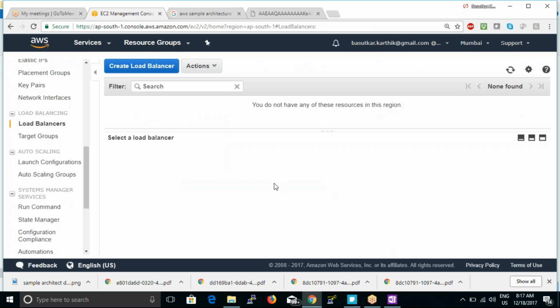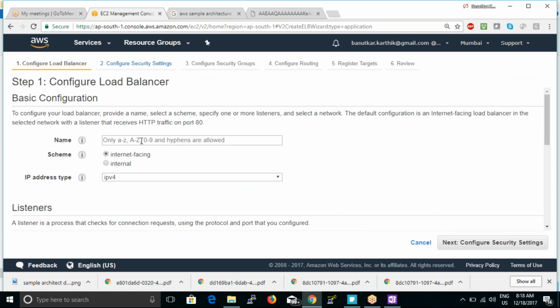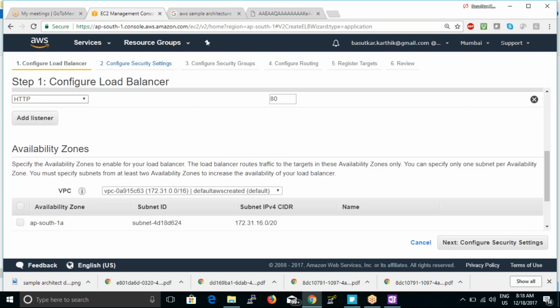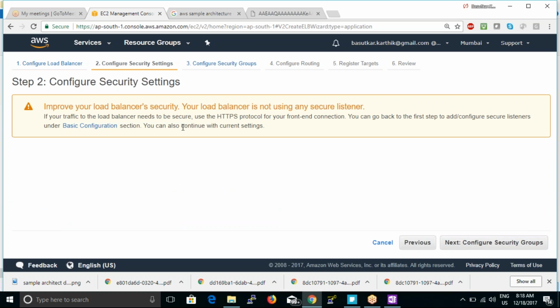I don't want to go with this. Create load balancer, create HTTPS, name it test case. Internet facing, listeners only, I'll keep HTTP. And yes, I want to scale on both regions. Your load balancer is not using HTTP. Okay, no problem. Go ahead.